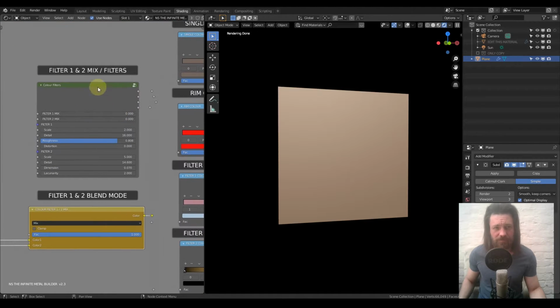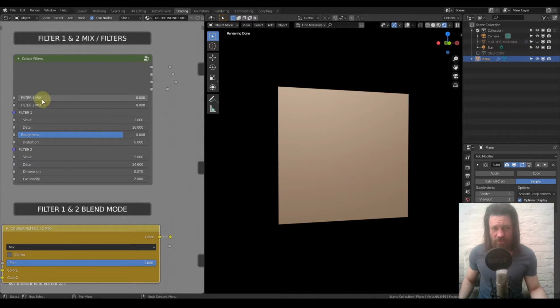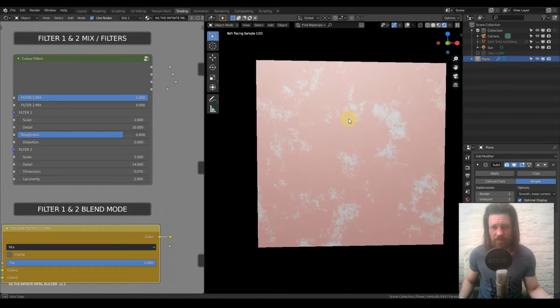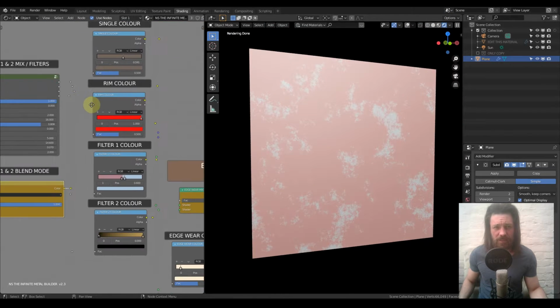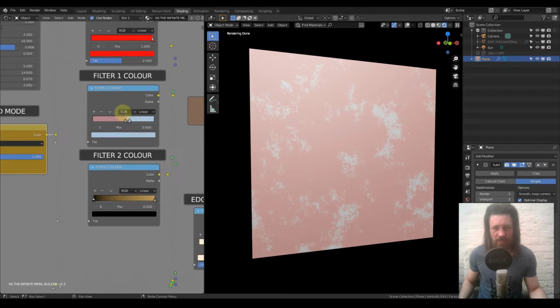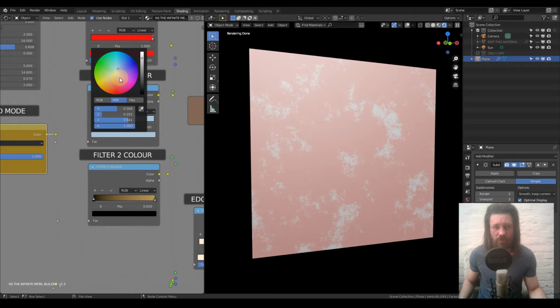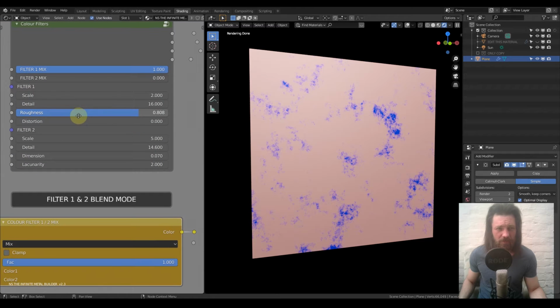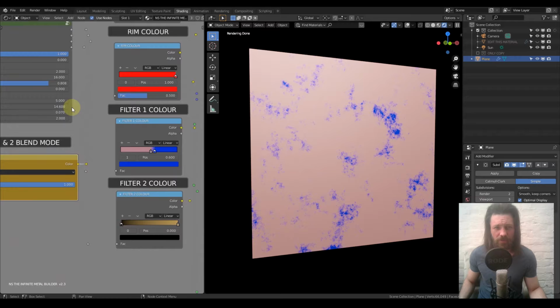So I'll explain. So the filter 1 and 2 mix filters. Obviously, you've got filter 1 mix and filter 2 mix. So if I do filter 1 and we look over at the plane here, I'm in viewport shading, by the way, we will see this filter color. And you can change, I'll explain how they interact. I'll just go through how you change the colors and all that. So you can see it's based on, is it a noise filter, this one? Yes, this one's on a noise filter.